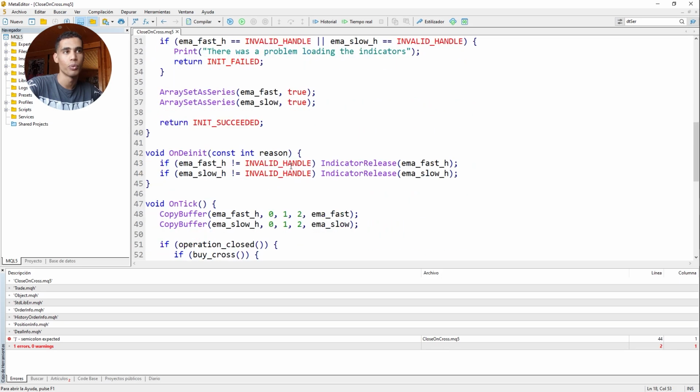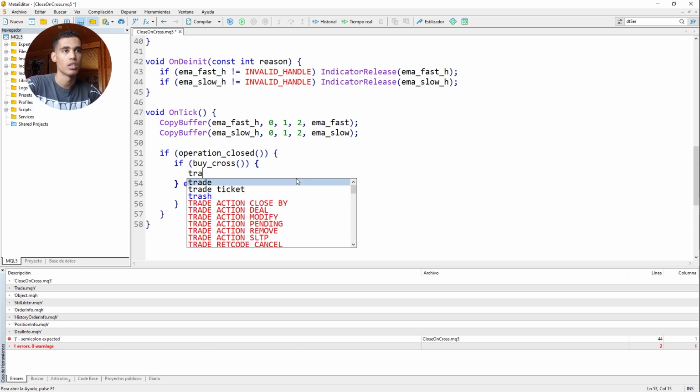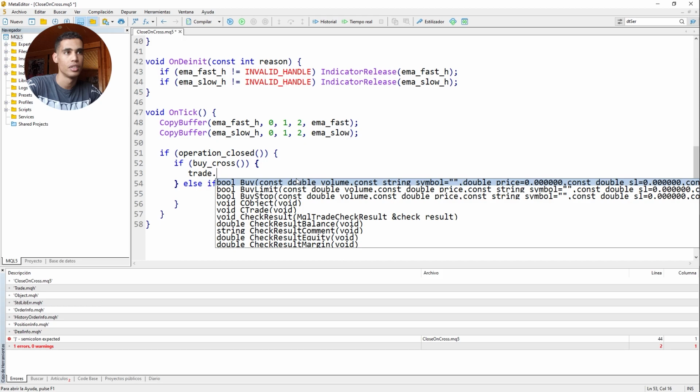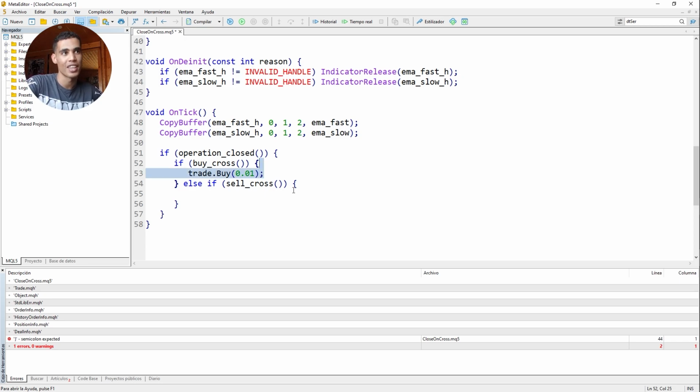Perfect. And now we have to open positions. We are going to open them very easily. We are not going to put any take profit or any stop loss because we are going to close them in the next cross. So here we are going to put trade buy, and we are just going to put the lotage, the volume, 0.01. That's right. You don't need to send all the stuff that I usually send. With this is more than okay. Usually if you want to put a take profit or a stop loss, you have to put more data. But for now, this is totally fine.